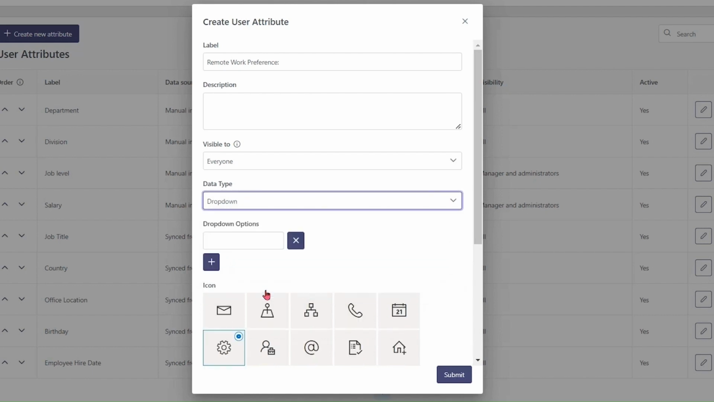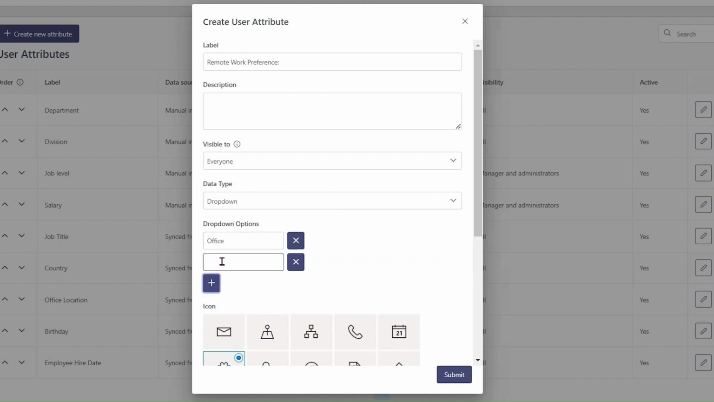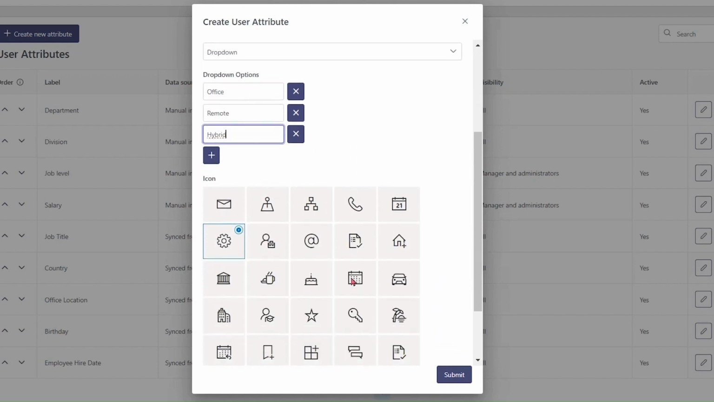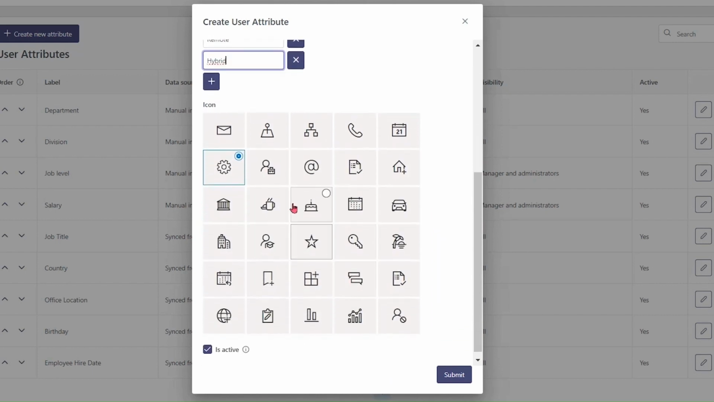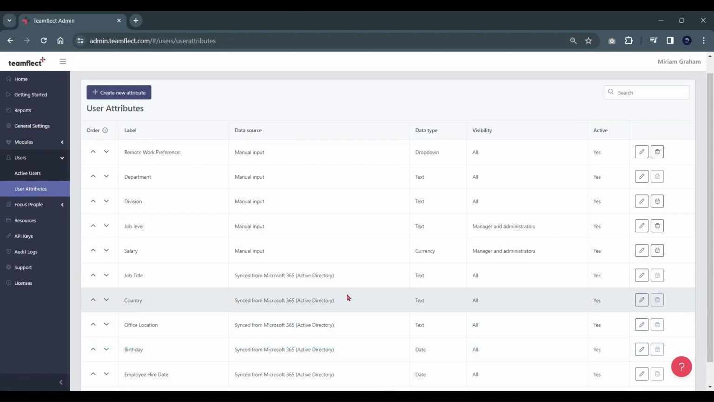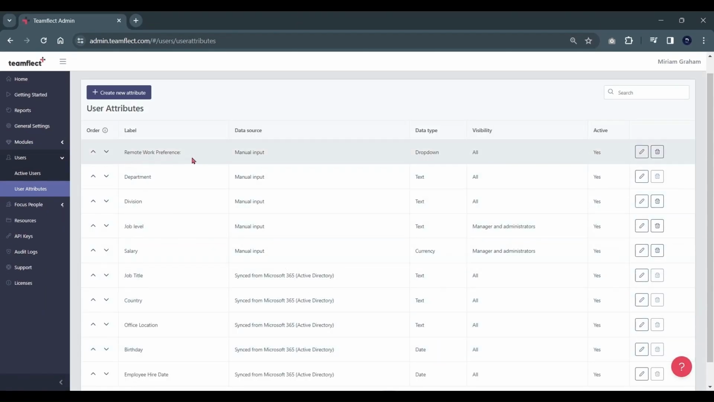and I will be selecting the drop-down option. And I will be putting in some drop-down options such as Office or Remote or Hybrid. If I scroll down, I can select an icon for this attribute. This one seems fitting. I can check whether or not this attribute is active, and once I click Submit, my new attribute is live. We can see all the information we put in right here.